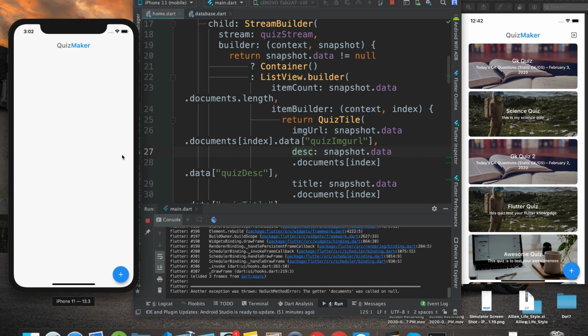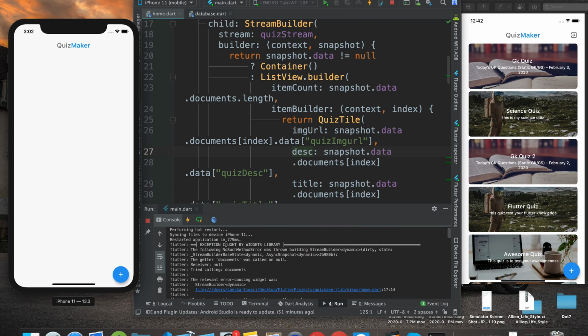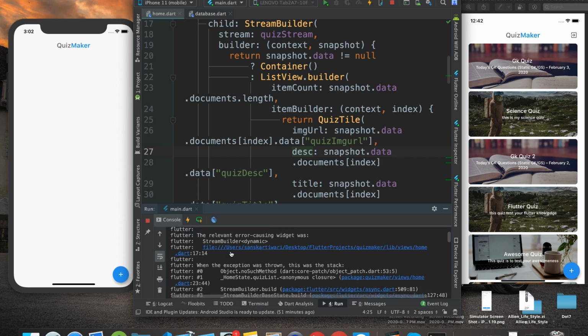As you can see, we noticed an error for a second, and then it was not working. So let's see what that error was. It mentions that this is the place where, it says, the relevant error occurring in this particular stream builder.